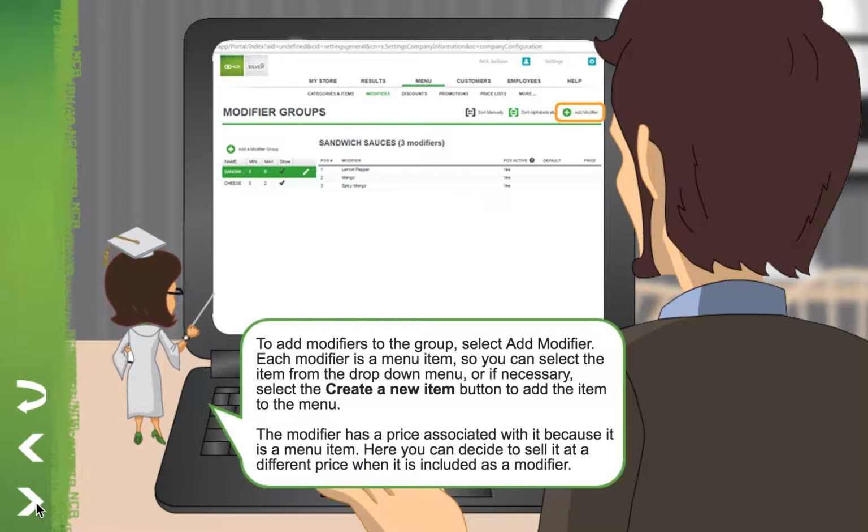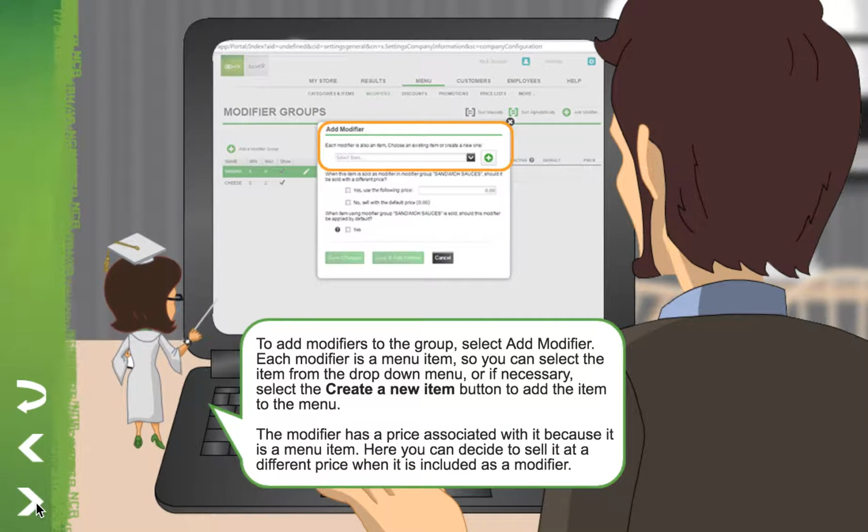To add modifiers to the group, select Add Modifier. Each modifier is a menu item, so you can select the item from the drop-down menu. Or, if necessary, select the Create a New Item button to add the item to the menu. The modifier has a price associated with it because it is a menu item. Here, you can decide to sell it at a different price when it is included as a modifier.